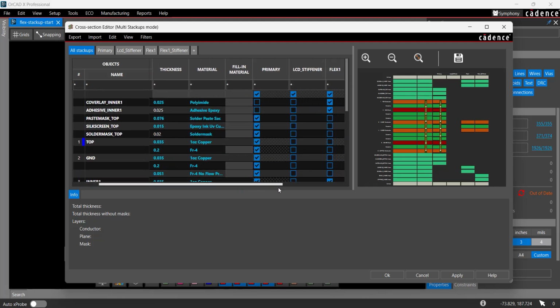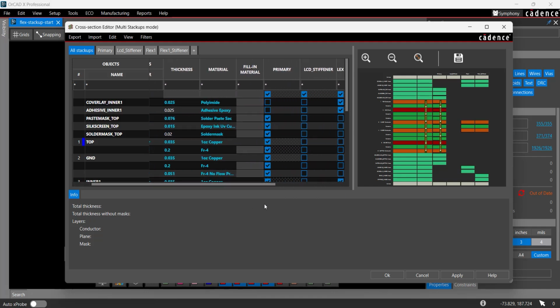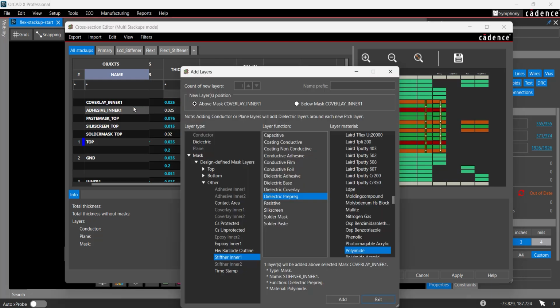Layers can also be added manually to the stackup. We're going to add the stiffener and epoxy layers. Right-click the Coverlay Inner 1 layer and select Add Layers. Select to add the layer above Mask Coverlay Inner 1. Expand Masks, Design Define Mask Layers, and Other, and select Stiffener Inner 1. Define the layer function, and select the material as polyimide, and click Add.